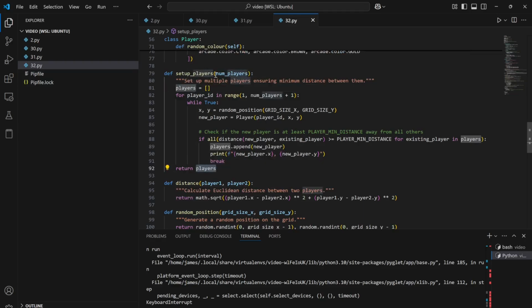So basically, by the end of this function running, it's populated with, say we had 4 players, which we do in the constants at the moment, it will return 4 player objects with coordinates x, y, which are not within a player distance of 20 grid cells. That's what this method will do.